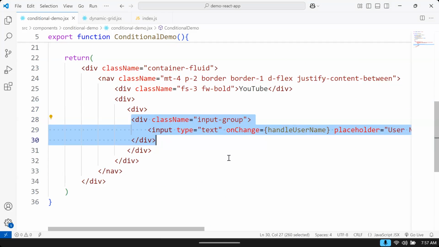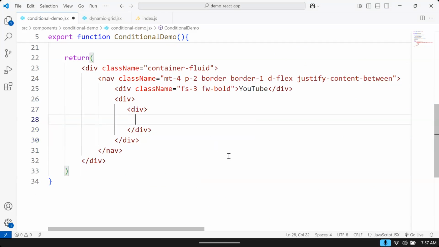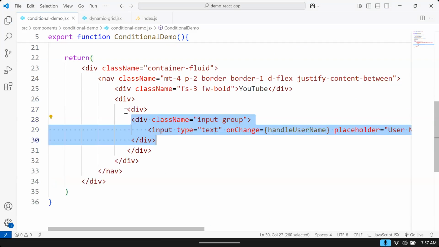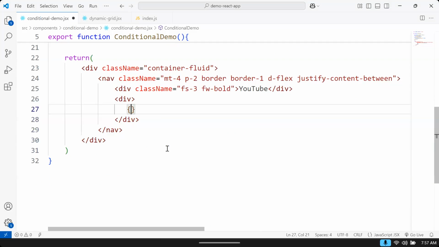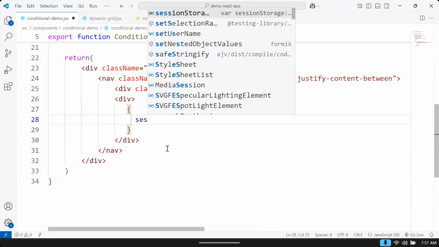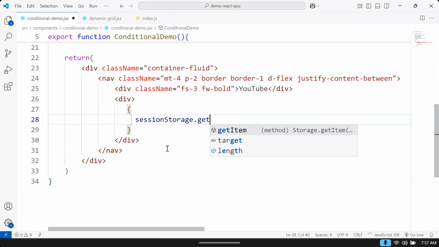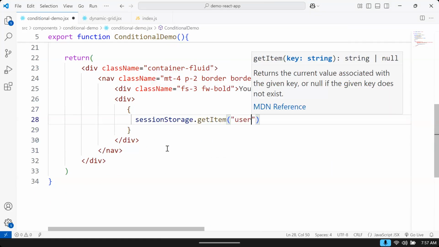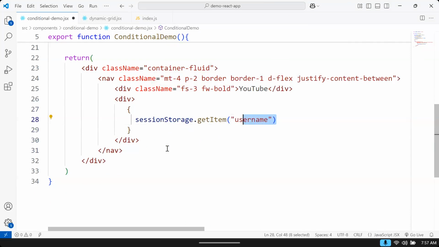I will cut it. I will put a dynamic value here. What is the condition? Condition is what? Session storage dot what? getItem. getItem. What is the key name? Username. This is the condition.